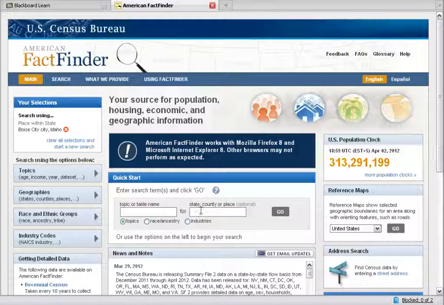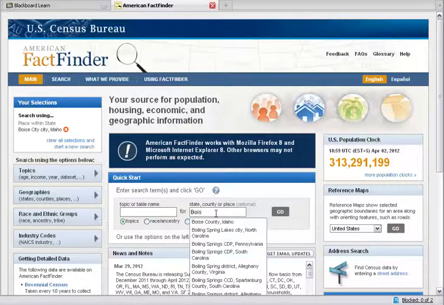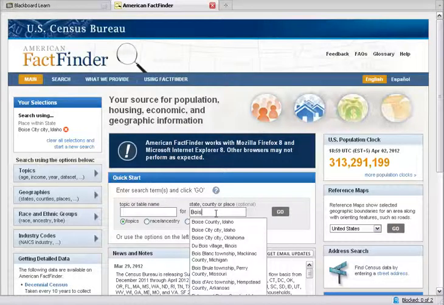What you want to do is right down here where it says state, county, and place, start typing in Boise. And you'll notice as I start typing in here, we get a lot of different Boises. There's Boise County, there's the Boise City, Idaho, there's Boise City, which is a city, also in Oklahoma, and so forth. So there's a lot of different kinds of things you can get, and selecting the right one is important. Since we're talking about the city of Boise, we're going to select the second one here, Boise City, Idaho.